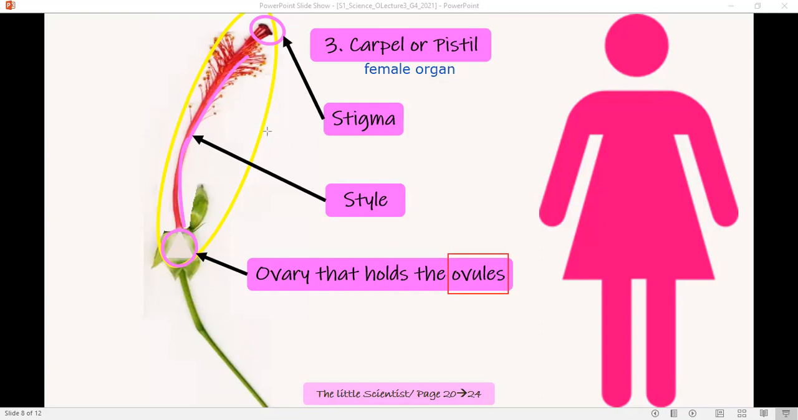Okay? So again, the female organ, the female part, has 2 names. We call this part a carpel or a pistil. The carpel or the pistil has 3 parts: stigma, style, and ovary. Why is the ovary so important? Because it is carrying the ovules inside.